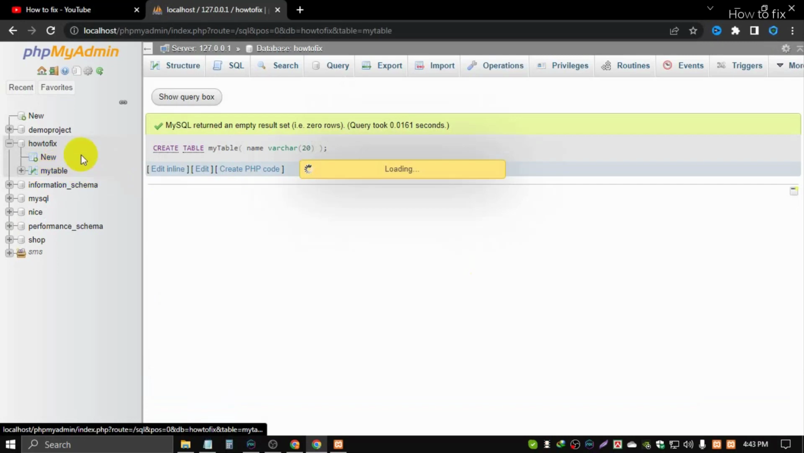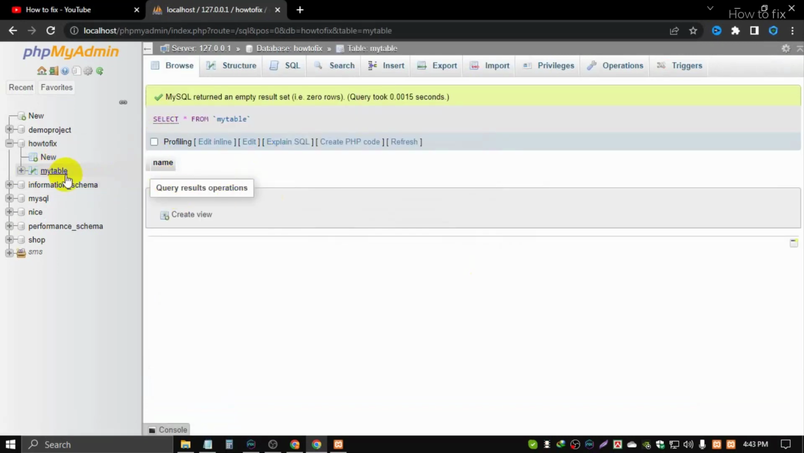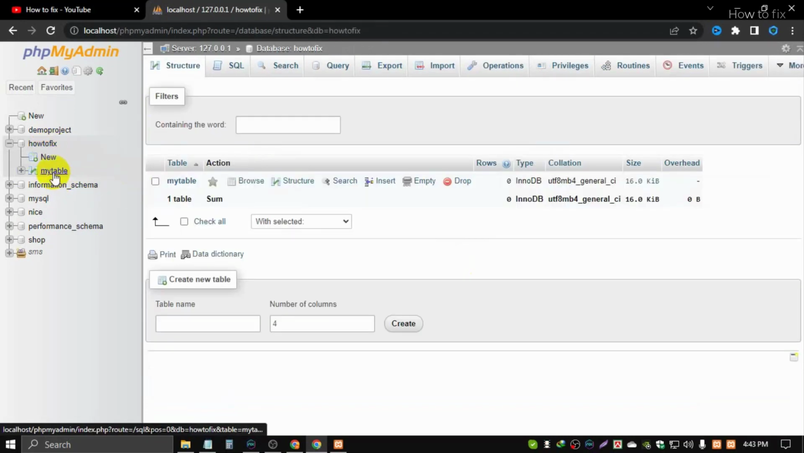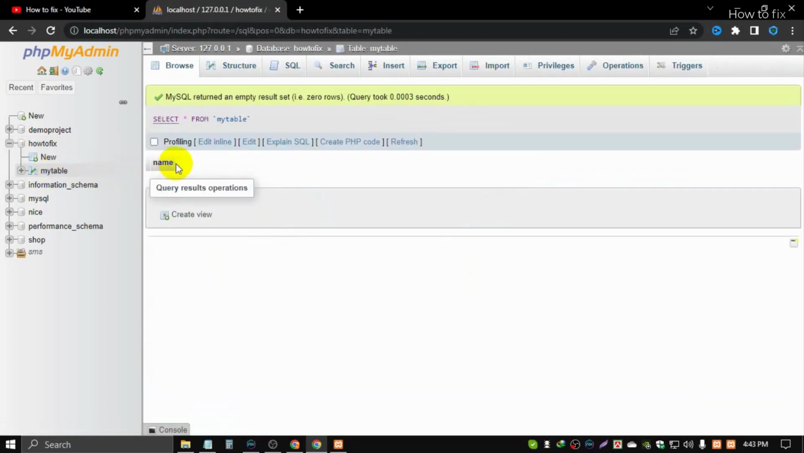See, this is my table, this is my database name, this is one table with a column named name only. You can add more.